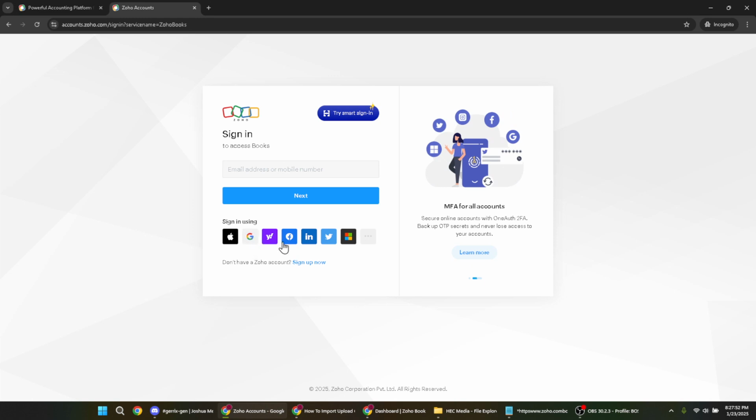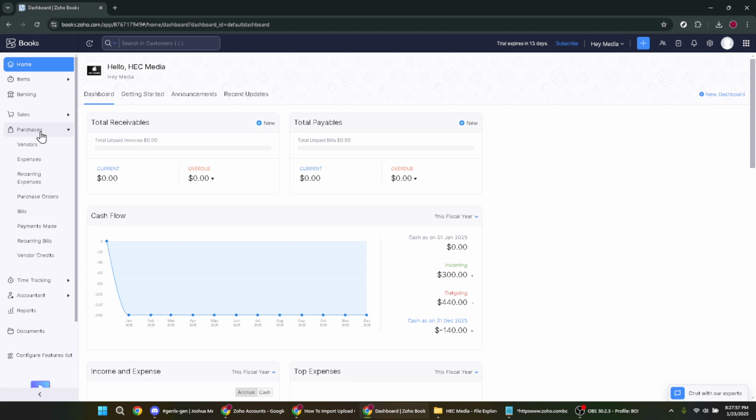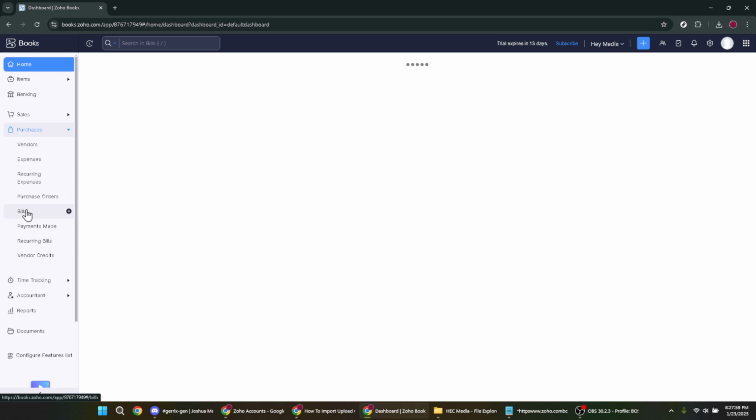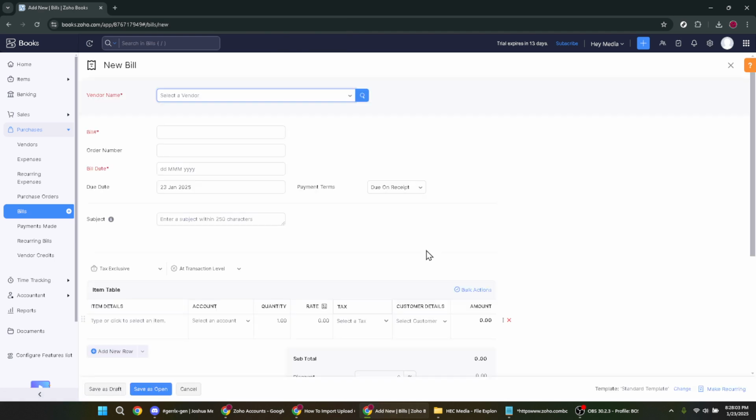Once you're signed in, navigate to the Purchases tab. This section is where you'll manage all your purchasing activities within Zoho Books. Within the Purchases tab, click on Bills. This takes you to a list of all the bills that have been recorded in your Zoho Books account. To create a new bill, look for the Create a Bill button and click on it. This action opens a new bill creation form where you'll input all the relevant details for the bill you're adding.